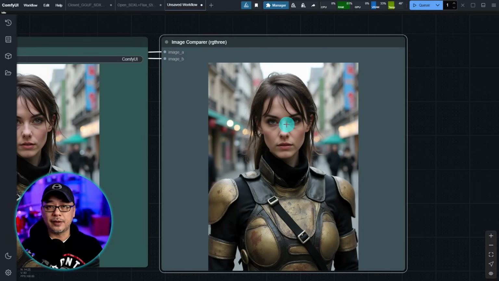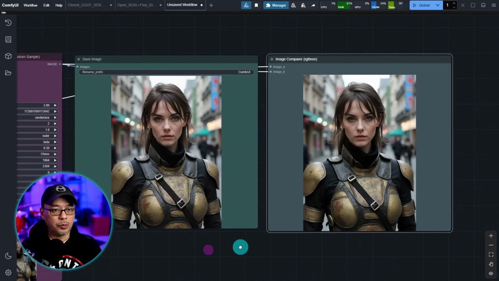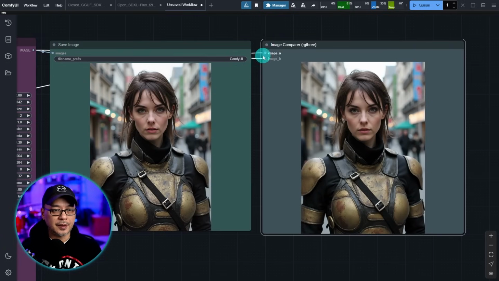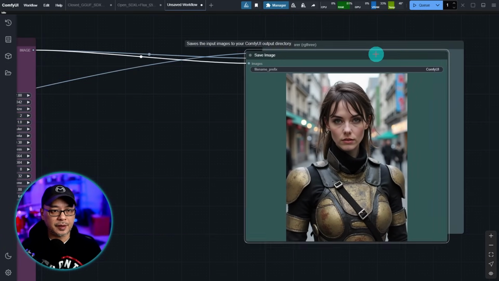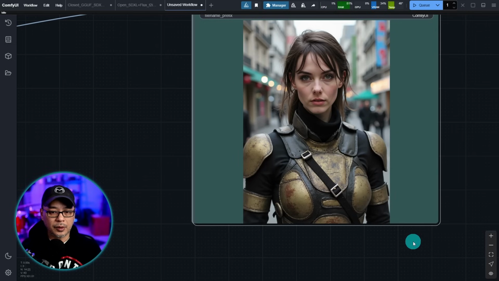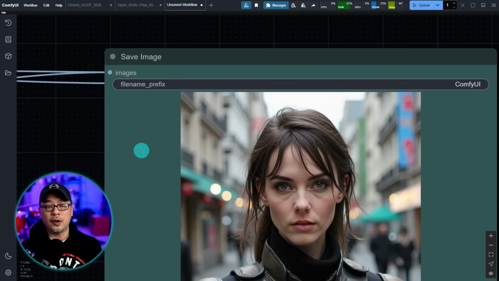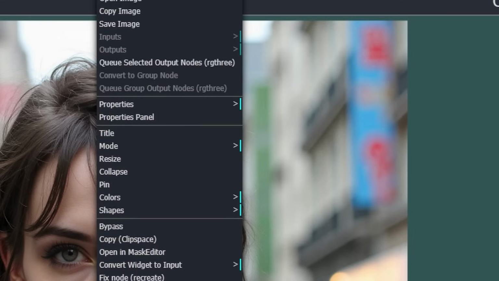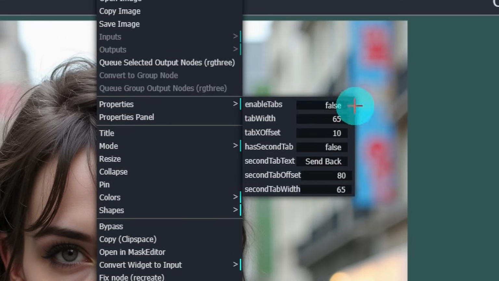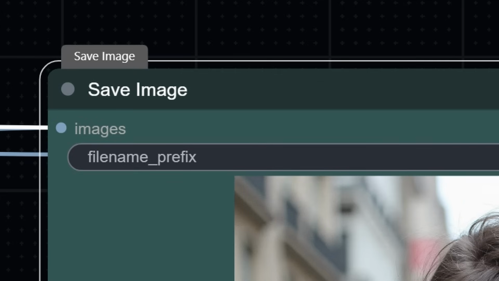Let's organize it the way I showed you in the beginning, and let's start off with the output nodes here. What we want to do is make sure these nodes are the same size. So I'm just going to put this over this one, grab the corner, and make sure they're roughly about the same size. If you recall, we installed the node Flux Continuum, and this one feature comes from that custom node. If you right click and go into Properties, you'll see an option here, Enable Tabs. Let's click on the checkbox, and you see that we have a tab option now.